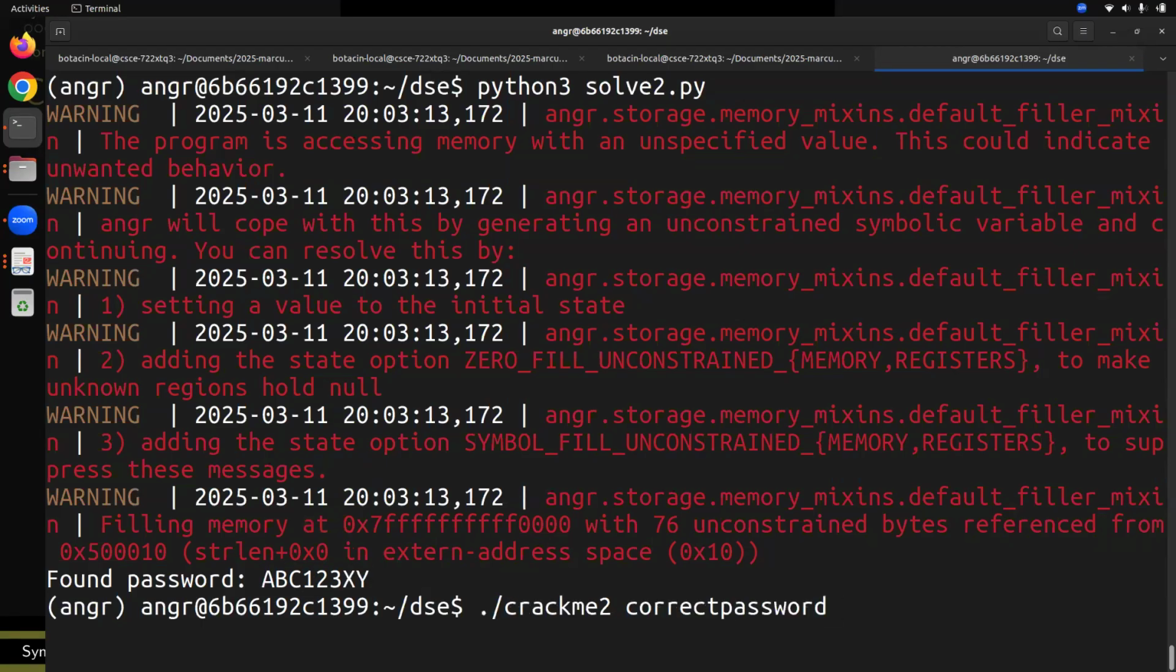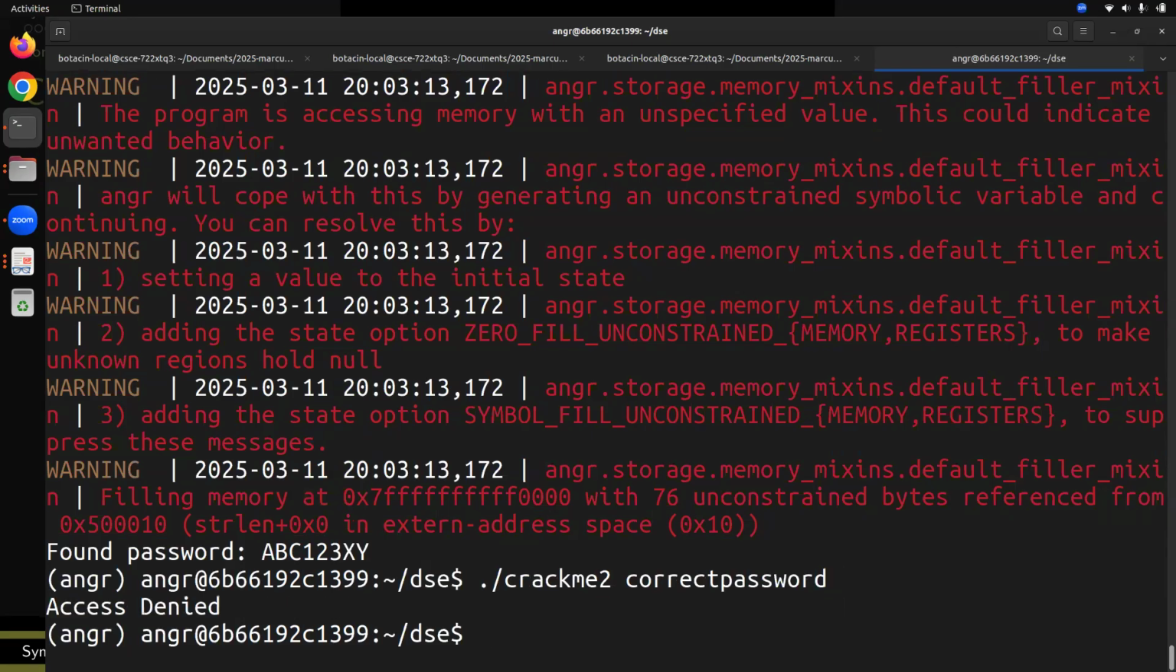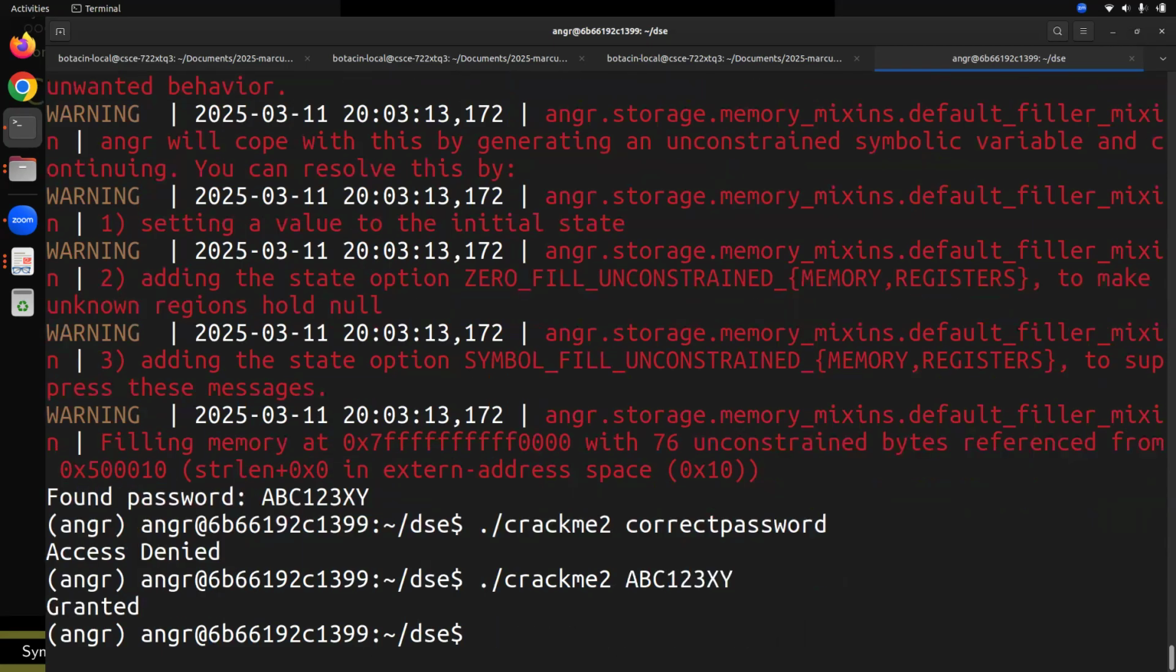And then we can test if it's true, because if I put correct password for this one, it's access denied. But if I give ABC123XY, it is exactly granted. So it takes me to where I want, right? So this is how symbolic execution works. In this case, it's pretty fast because the program is small.